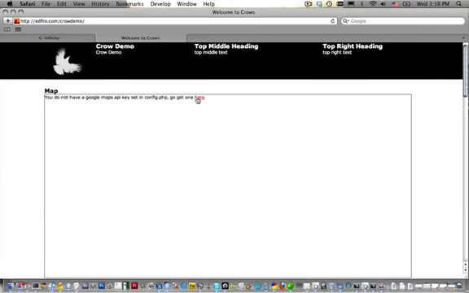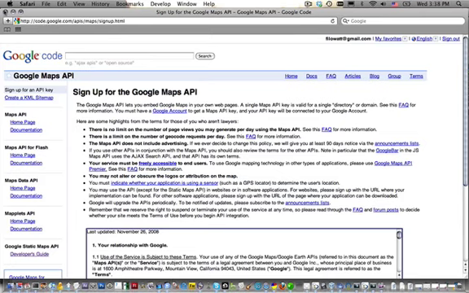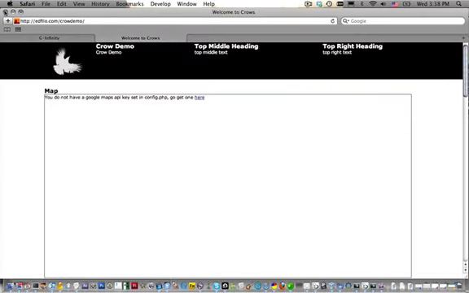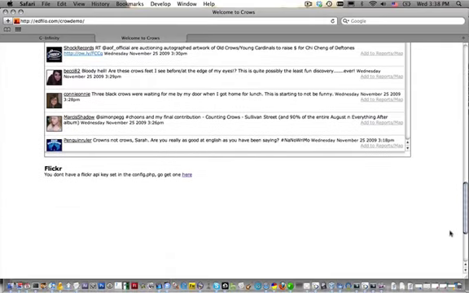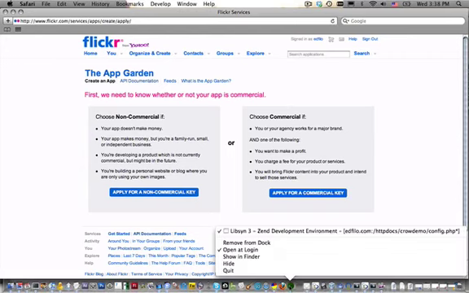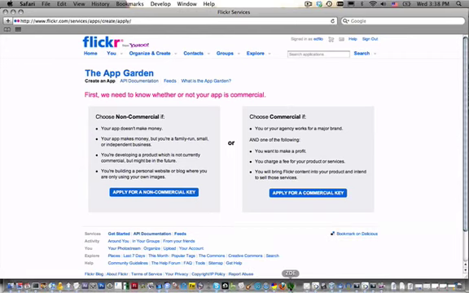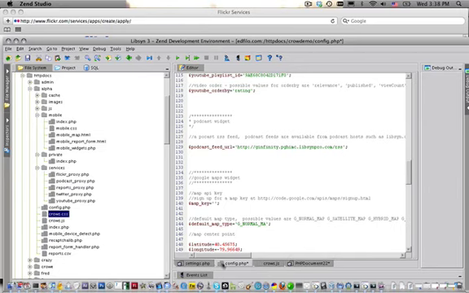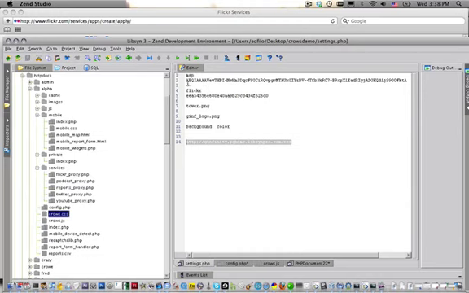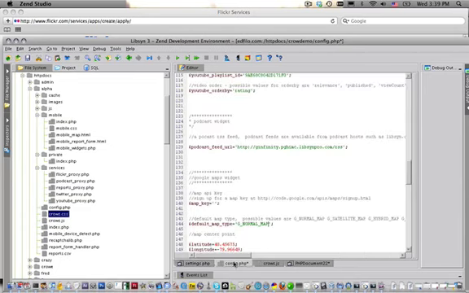Now notice that it's telling me I don't have a Google Maps API key. I can follow the link and get one of those very quickly. They send it right back to you. And do the same thing with Flickr. It only takes a few seconds to sign up for their API keys. You just basically tell Google and Flickr that you're going to be using their API on your site, and they give you a key so that they know who you are. So I'm going to go ahead and paste my Google Maps API key right into the map key field.